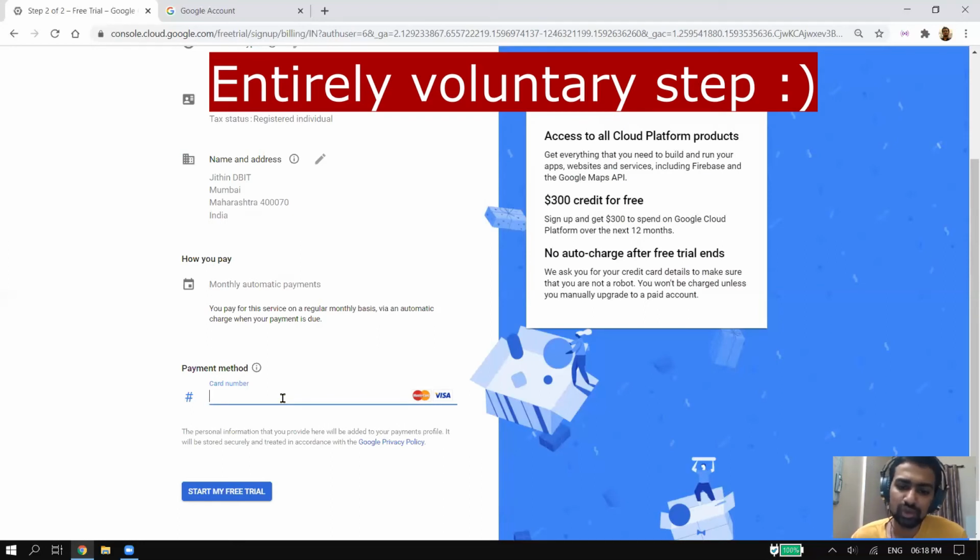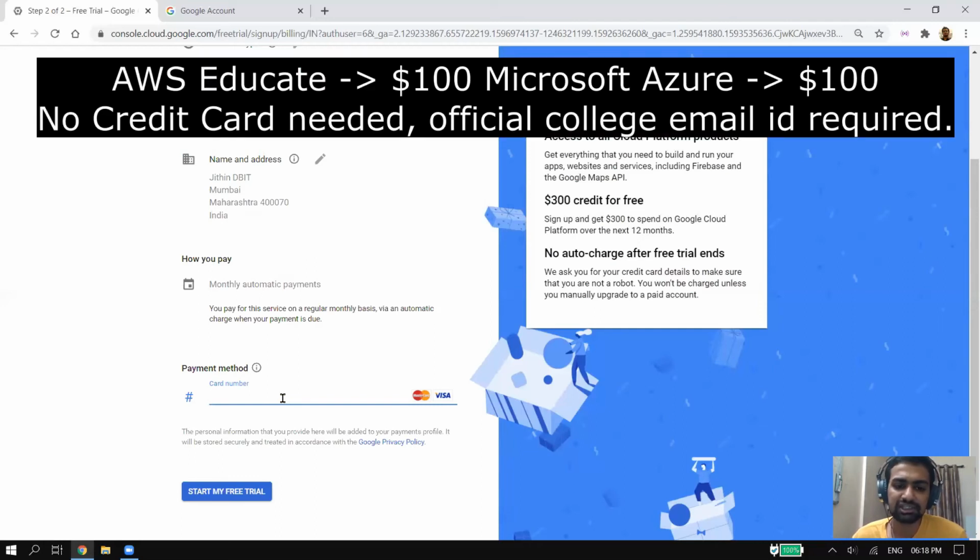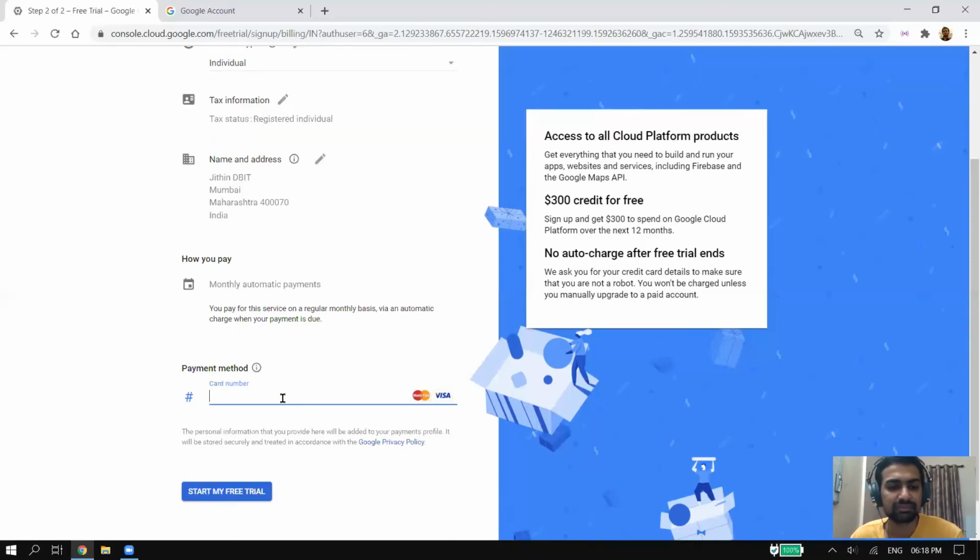Now, for those who don't have credit or debit cards, the only option I can see is going in for AWS or Microsoft Azure. Because if you go into Microsoft Azure or AWS Educate, if you have an official college ID given to you by your college or institute itself, you can get a free tier in AWS and Microsoft Azure. At the moment, GCP is not giving you that feature. Your faculty can obviously enroll for you and get some credits, but it's a long process. So this video is for those who have a credit card or debit card.